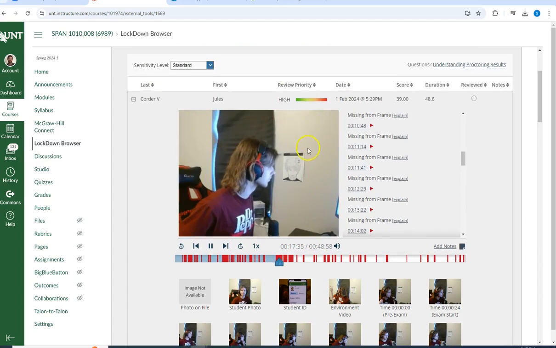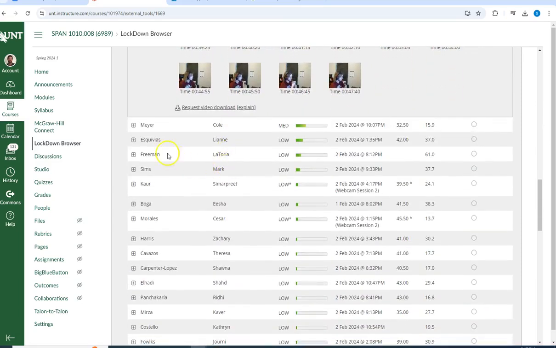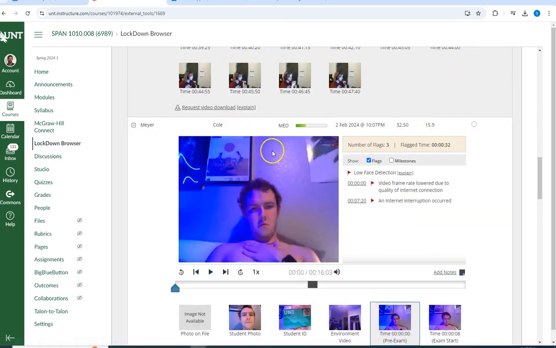But you'll see that in the background, he has a flyer here, or whatever it is, but it's a face. And so the computer is recognizing that, and that is what all of those flags are about. So I just needed to tell him to take it down and not have that on the wall when he was taking exams, and then there was no problem after that. Okay, let's look at another one.